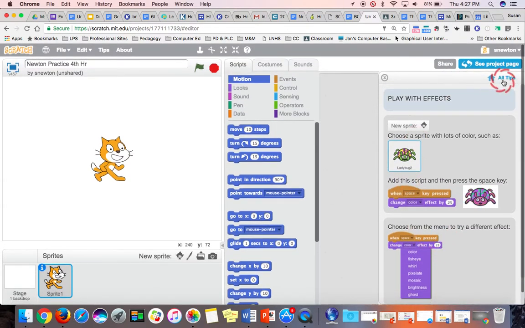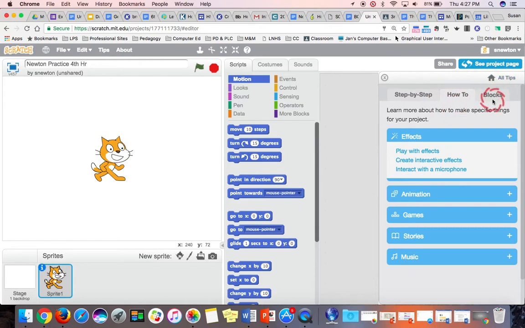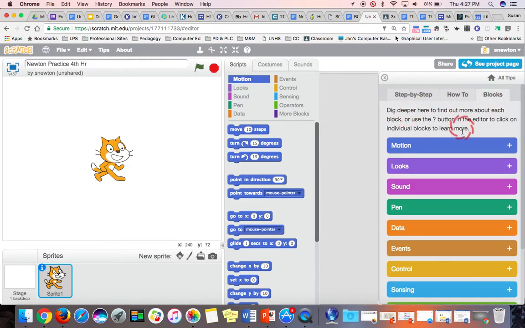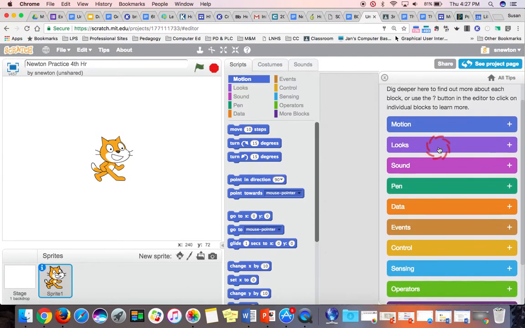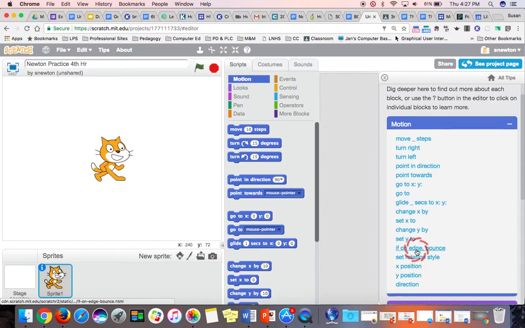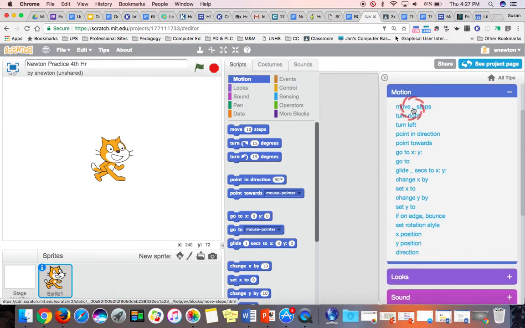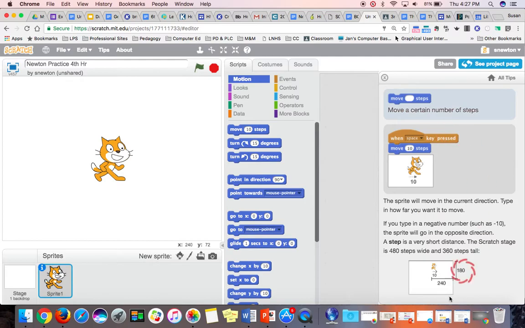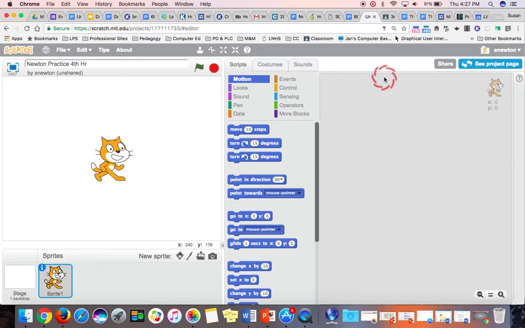Okay. I'm going to go back to All Tips, and then here under Blocks, okay, this is where you're going to learn more about individual blocks. Okay, so these are the categories again. And you click inside, and these are different blocks that you can use. So when you click on it, it just explains what it does, and then I'll show you an example as well. Okay, so those are ways that you can get help in Scratch. When you are done with this tips section, just hit the little X and it slides away and gets out of your space.